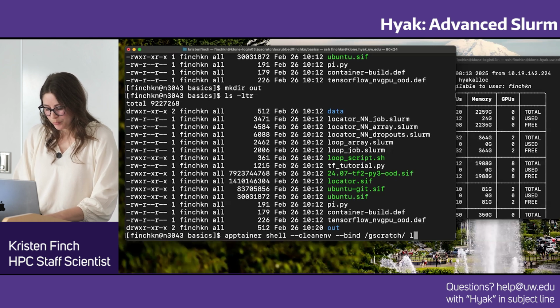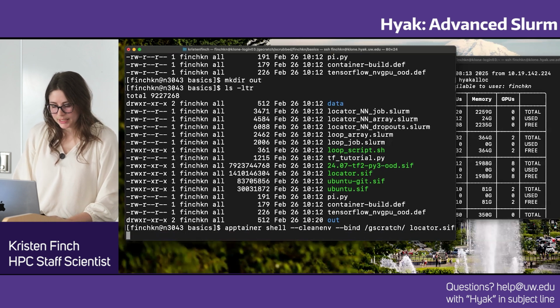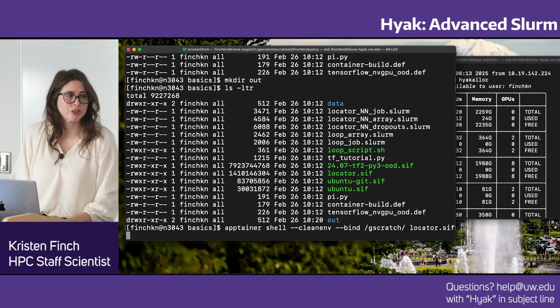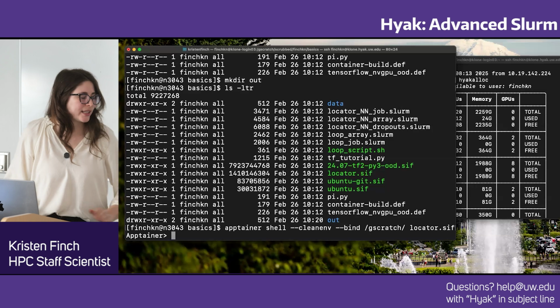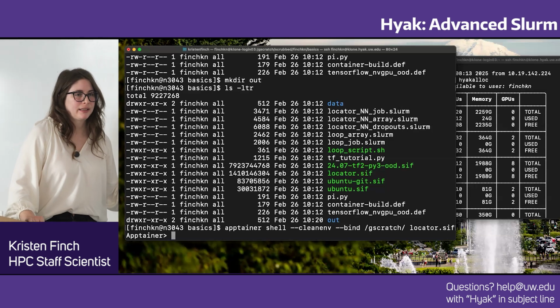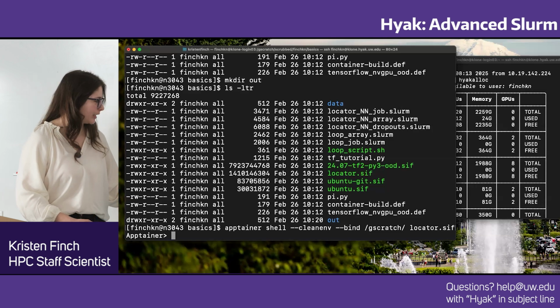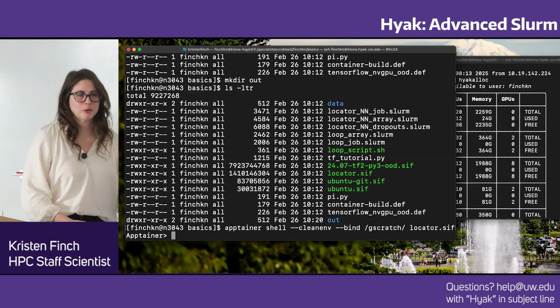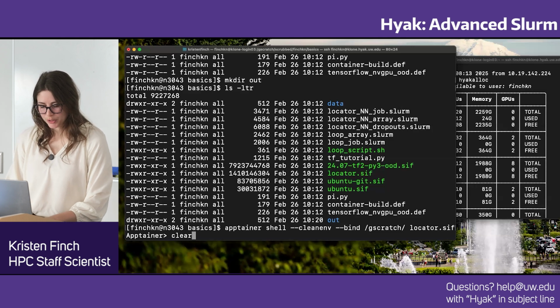And then we're going to provide our container file, locator.sif. So this is the command: apptainer shell clean env bind gscratch, and then locator.sif. And now you see that my command prompt has changed again. Now it says apptainer. This is how I know that I'm actually in a shell in the container now. I'm not in Hyak anymore.